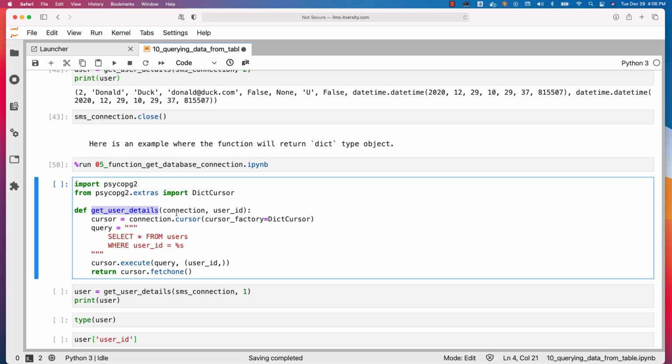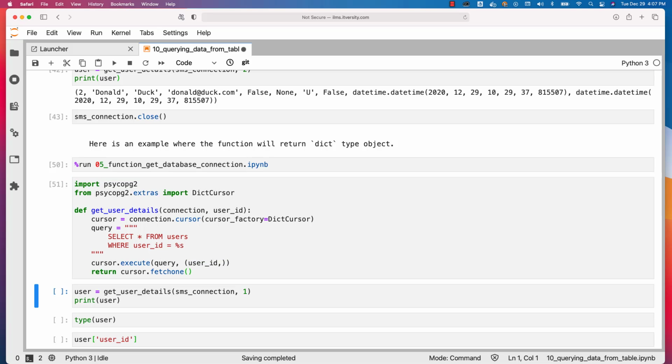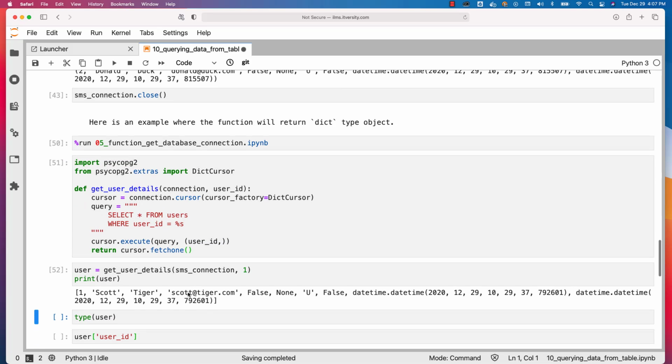The function name is get_user_details. We are passing the connection object as well as the user ID. Then connection.cursor with cursor_factory equal to DictCursor. The query says select star from users where user_id equal to %s. cursor.execute with the query and the user ID in the form of a tuple, and then cursor.fetchone, which will actually return the user object of type dict rather than of type tuple. Let's run this and then run this. You can see the output here.